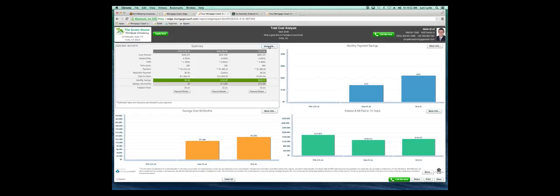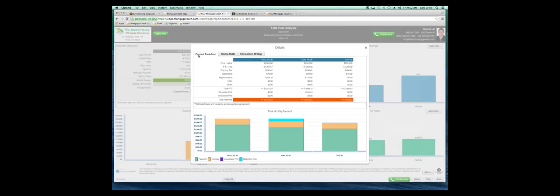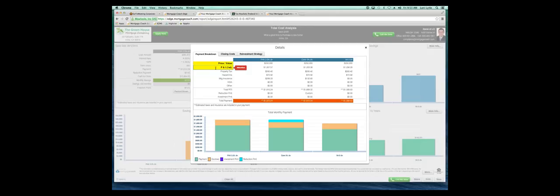Now let's click on the More Info button and take a look at all the details behind those loan options. So you have your payment breakdown. You have your loan amount showing here, the P&I payment. If you did do a second lien, it would have the second lien's P&I.